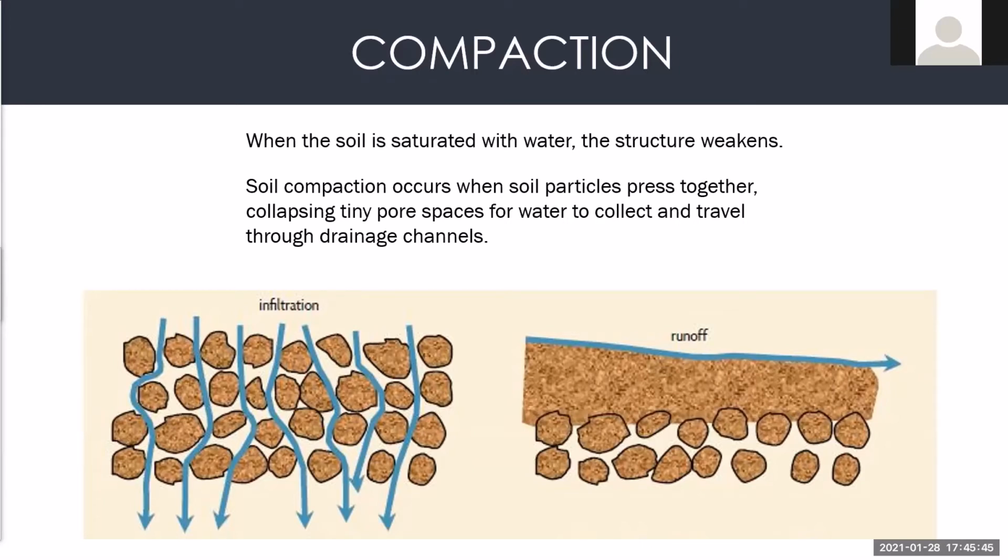It has tiny pores where water and air collect. And soil compaction occurs when soil particles press together and collapse those tiny pore spaces. And instead of being able to kind of drain through, it will run off. And so you deal with a bit more of that. And the structure of the soil will change the ability for it to be able to bounce back or not, kind of like when you let go of that sponge.